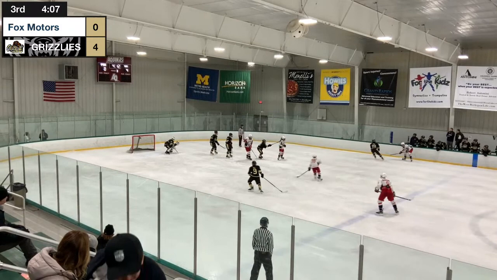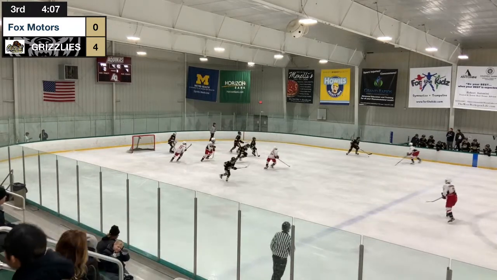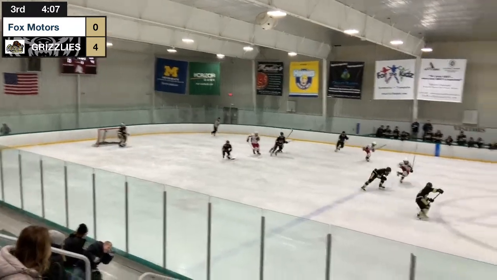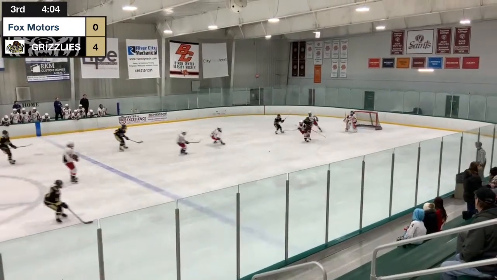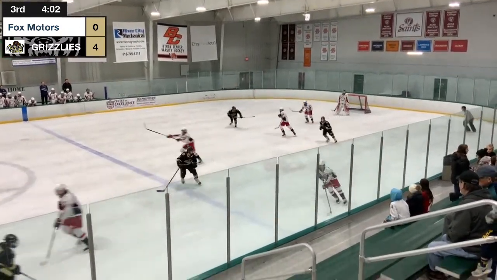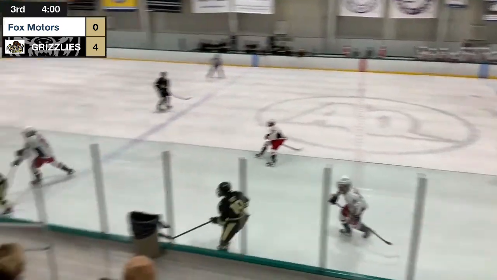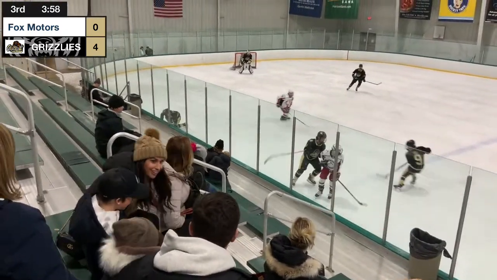Fox holds it in. Shot in, blocked by James. Jack has it, just flips it up to center ice. Nathan and James come in, sauce it over. Good D by Fox to knock that out of the air. Jack went in for the hit, forced him to turn it over.